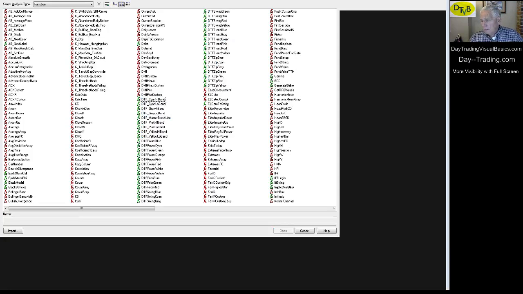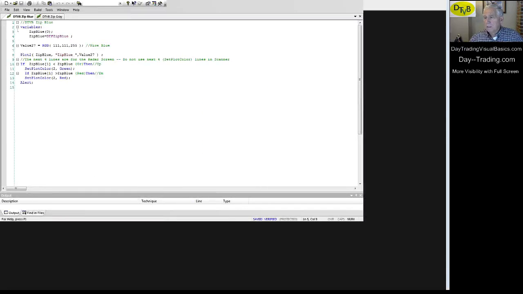And then going back to the example here that we used with the zip blue, you can write your own indicators and plug them into the scanner or the radar screen, whatever you feel you might want to write, you can just put it together.